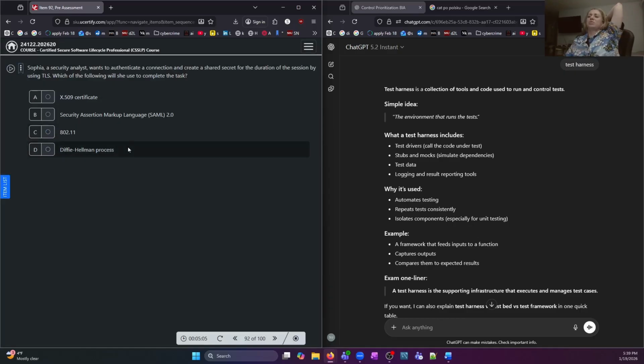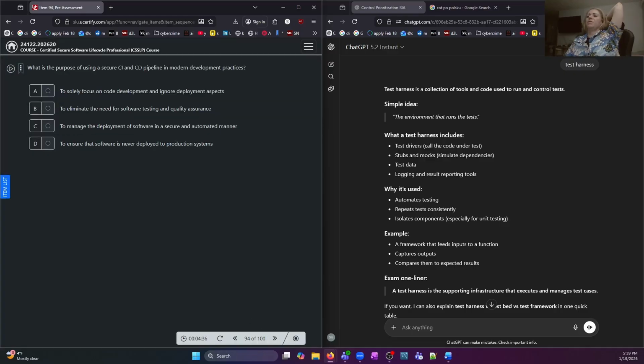Sophia, a security analyst, wants to authenticate and create a shared secret session. I will go with A. Sam, a penetration tester, is asked to perform a penetration test from an external IP address with no prior knowledge. Black box. What is the purpose of using a secure CI/CD pipeline in modern practices? Focus on code development and ignore deployment.